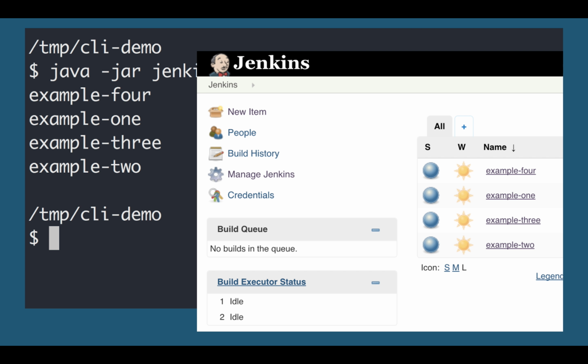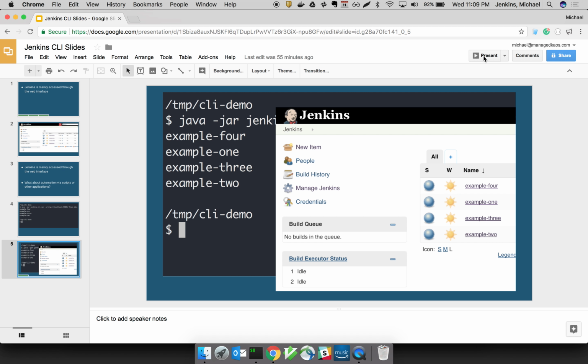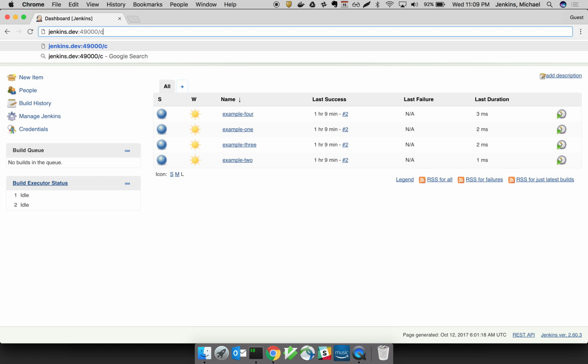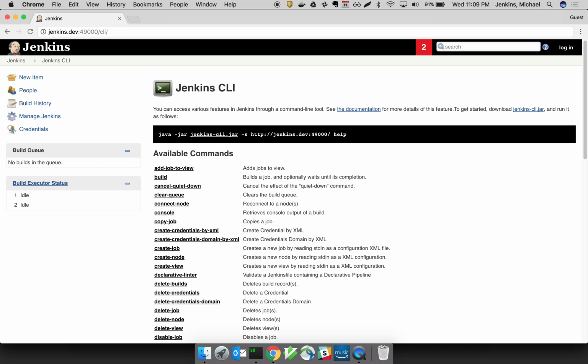Let's start by getting some information. Log into your Jenkins web interface and browse to /CLI. On this page, you'll find instructions for running the Jenkins CLI tool along with a list of commands that are available from the CLI. The first thing you need to do is download the Jenkins CLI tool to your workstation.